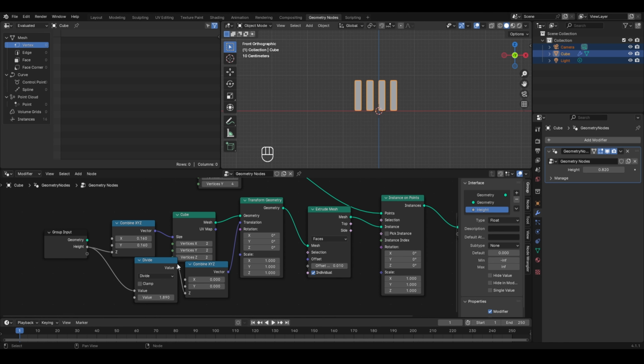So you can basically use this math node with the divide option and connect it to the translation in the Z axis, and in this way you can change the height from here without facing the problem of these buildings or the cubes moving downwards in the Z axis.